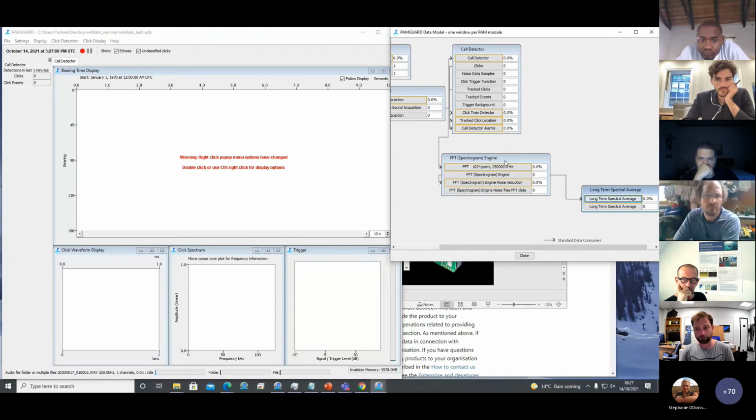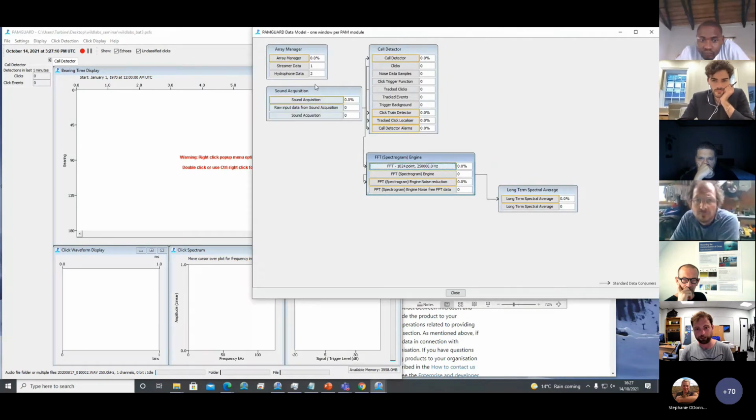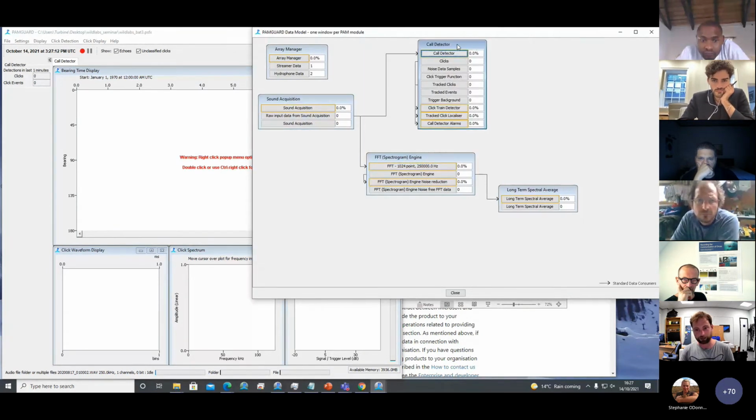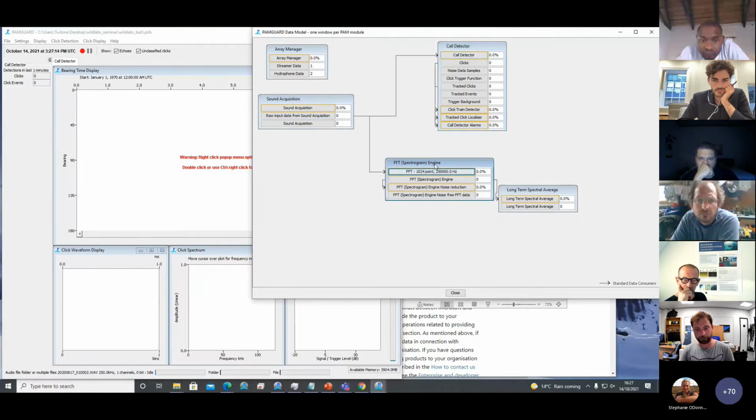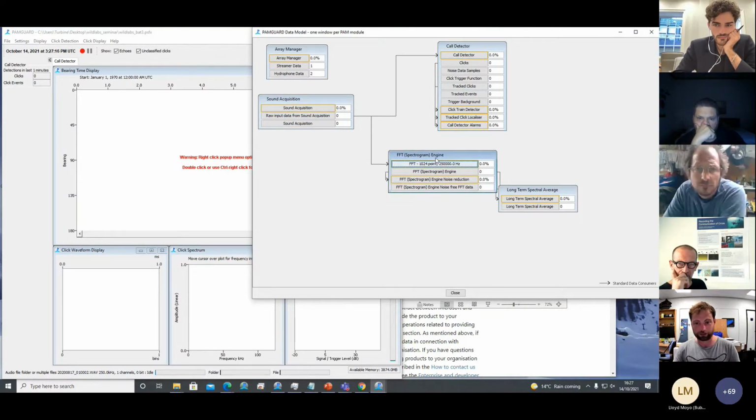Okay, so you can see here the data model is sort of evolving a little bit. We have the sound acquisition is now going to the call detector. It's going to the FFT spectrogram engine, and all those data are being sent. The FFT data is then being sent to the long-term spectral average.